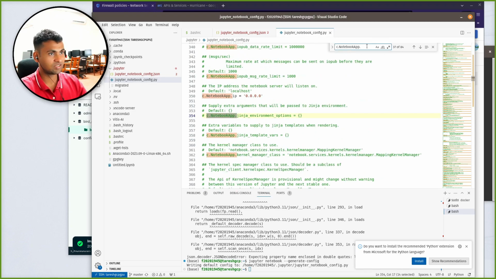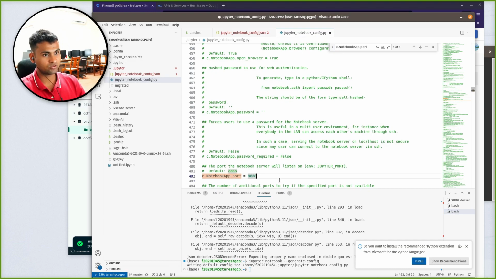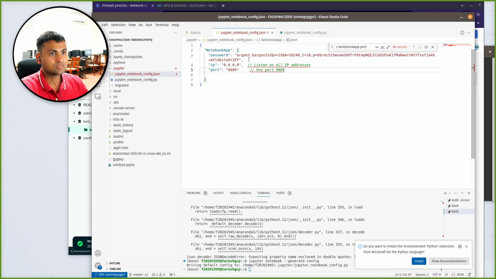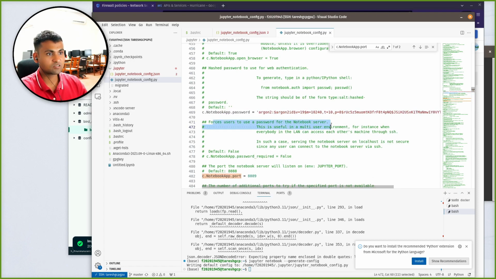In a similar way, we can just search for port, and here it is telling us that the default port is 8888. We set it to 8888, and also I see that the password is also there. So I'll just copy this to here and uncomment this. So it forces users to use a password for the notebook server.